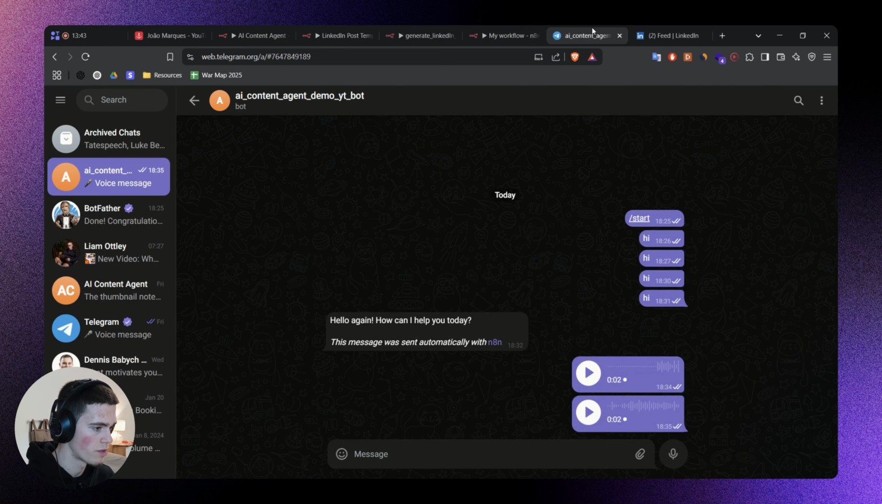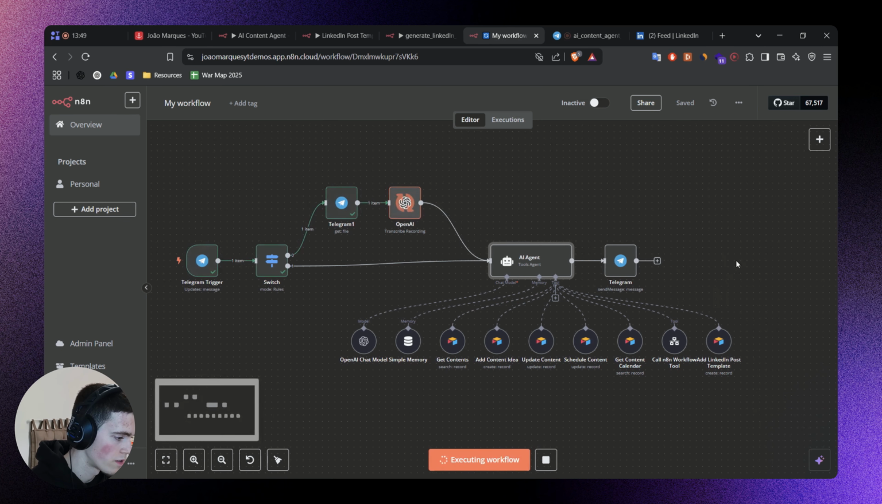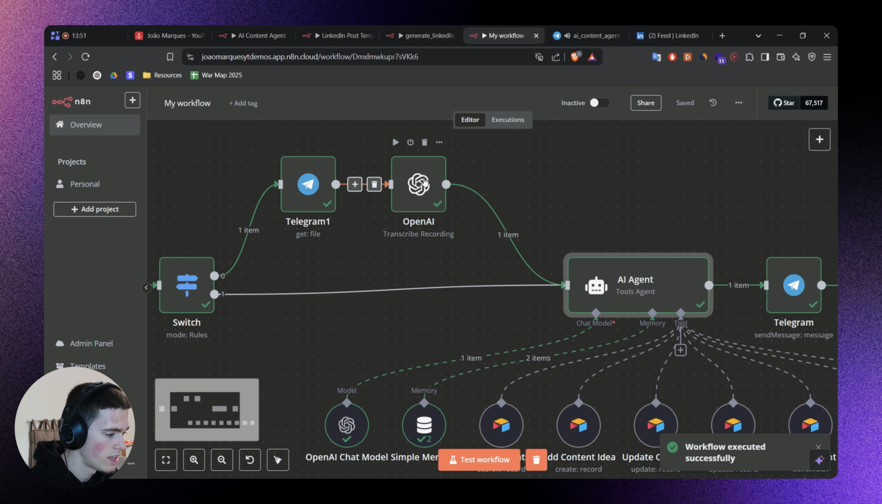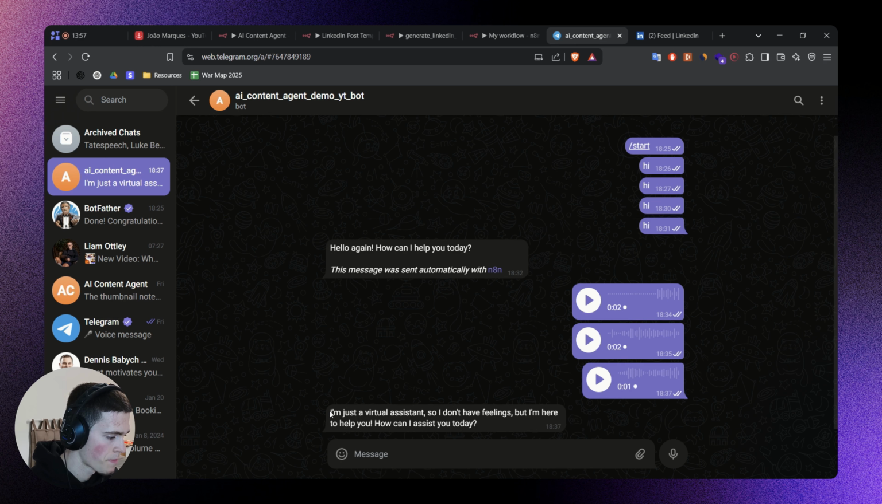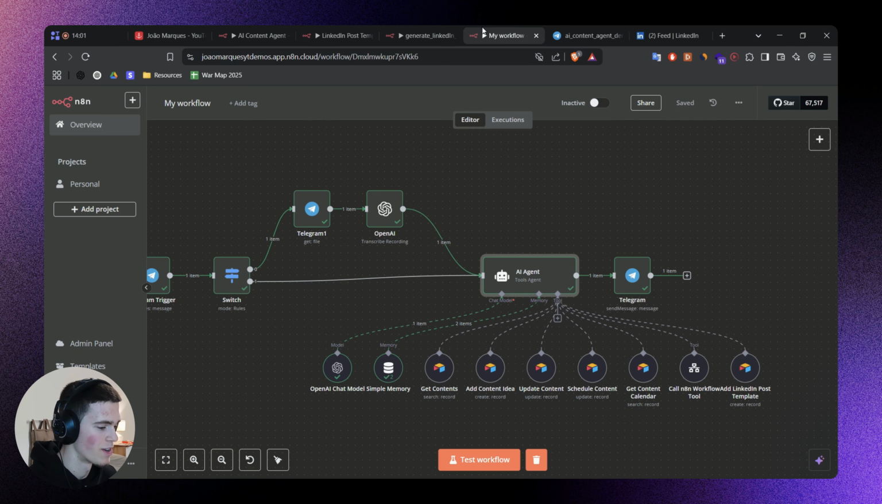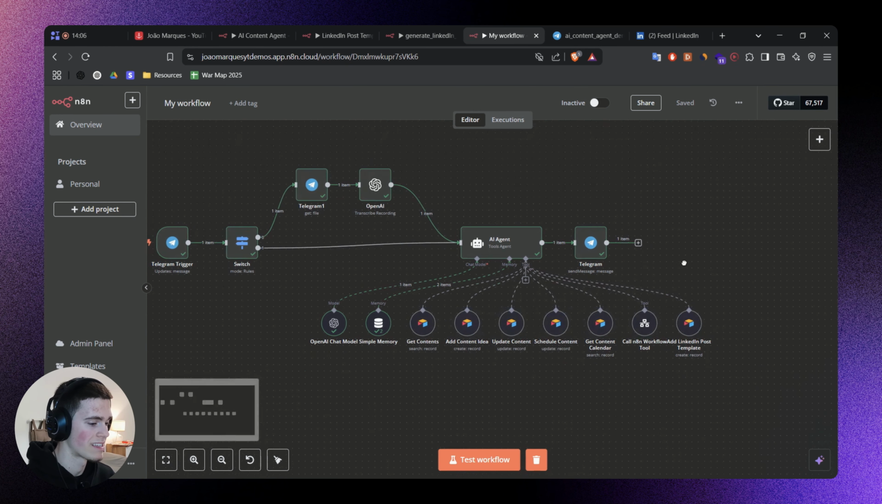So if I go over here to Telegram and I say, how are you doing? Go back here. I need to test this workflow actually. And it executed the OpenAI transcribe recording node, and it should go back to me. I'm just a virtual assistant. I have feelings, etc. So yeah, audio notes are working. The tools are working. We tested all of them.